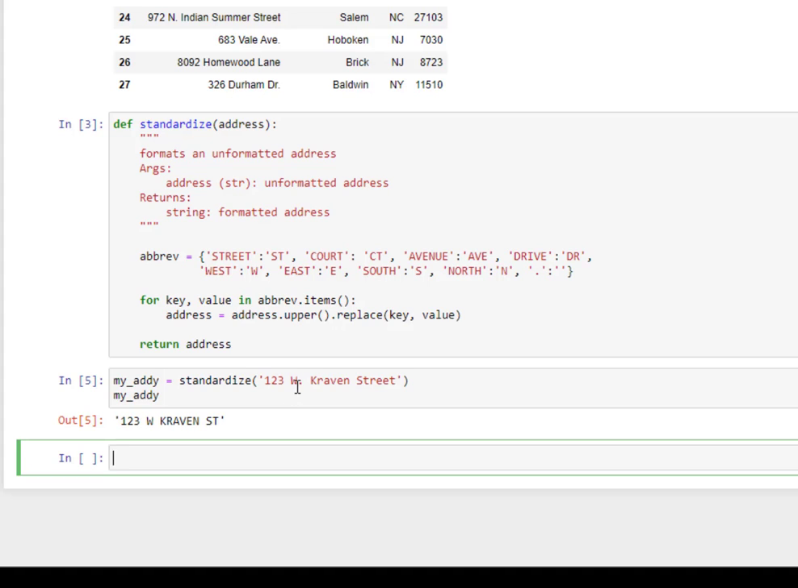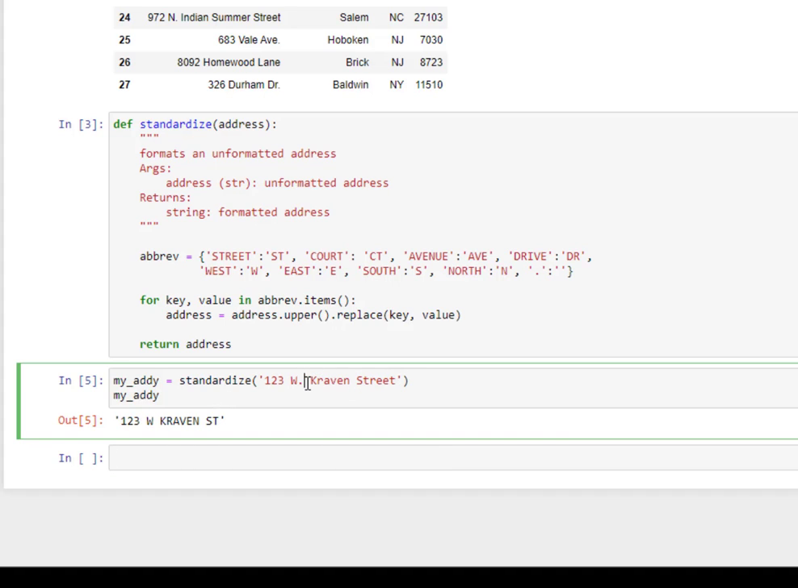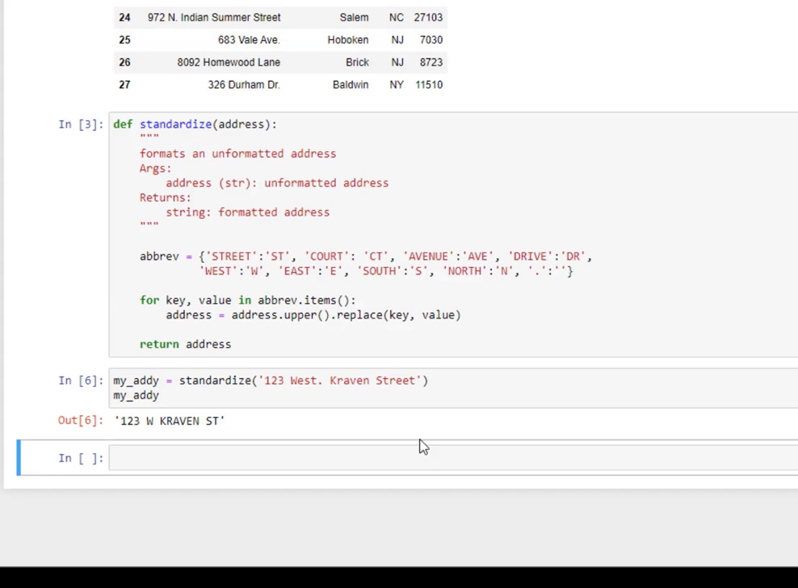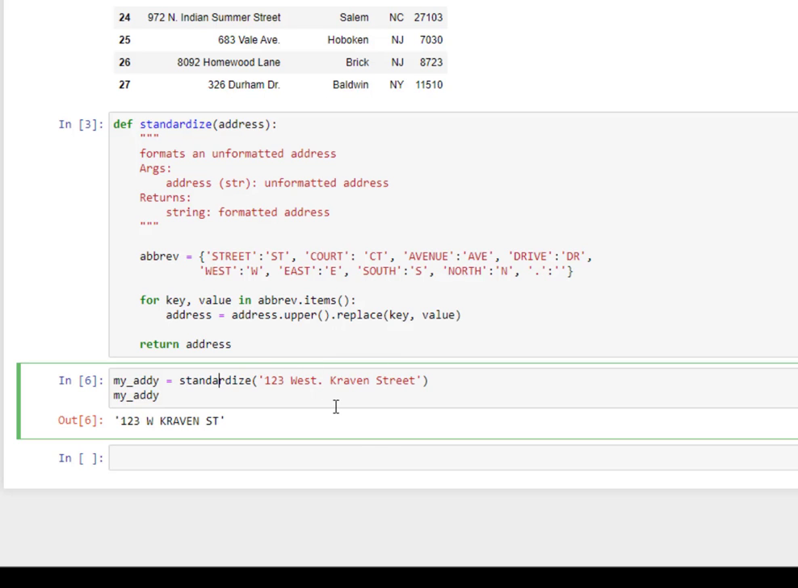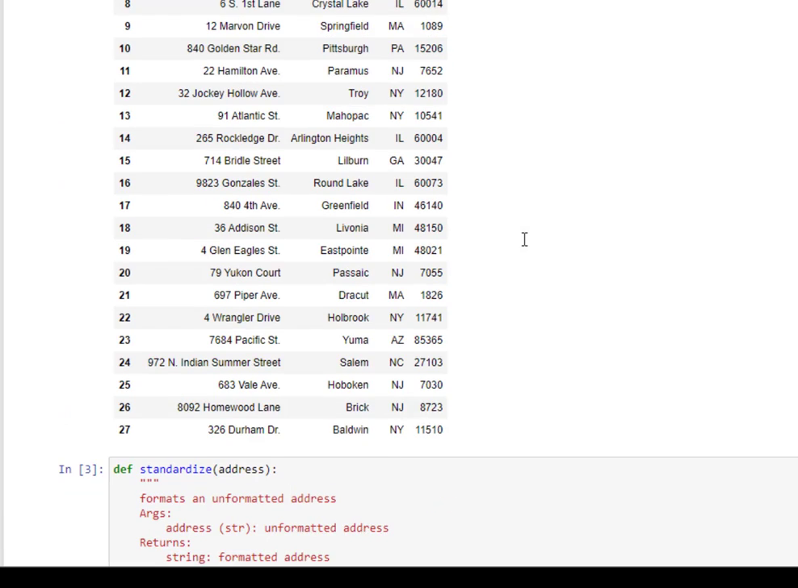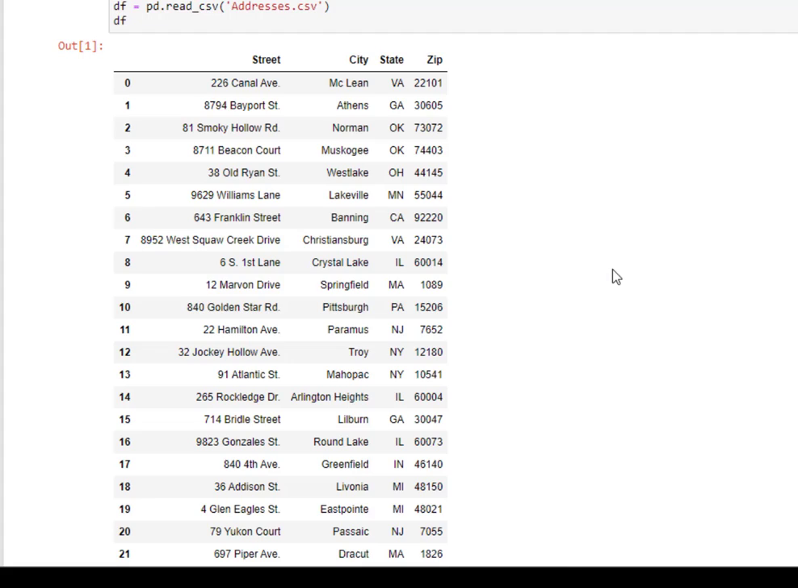We did remove punctuation, and then street was abbreviated to ST. So let's see if we did something like this, west dot. Let's make sure we still get the same answer. And we do. Awesome. So now that we know that our standardize function is working, let's go ahead and apply it to our data frame.